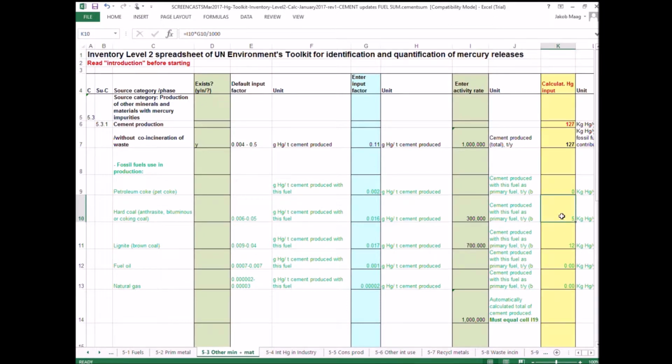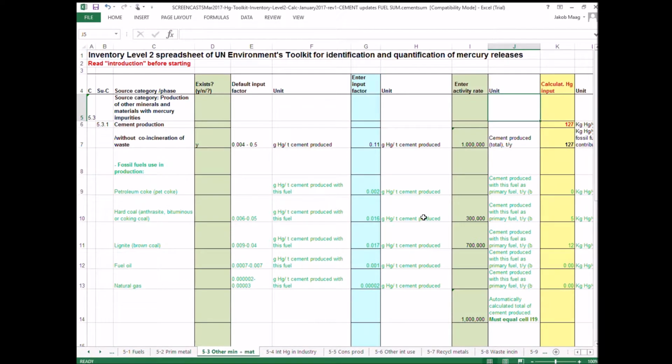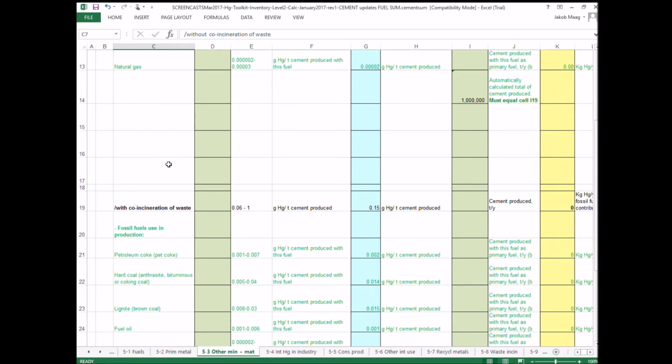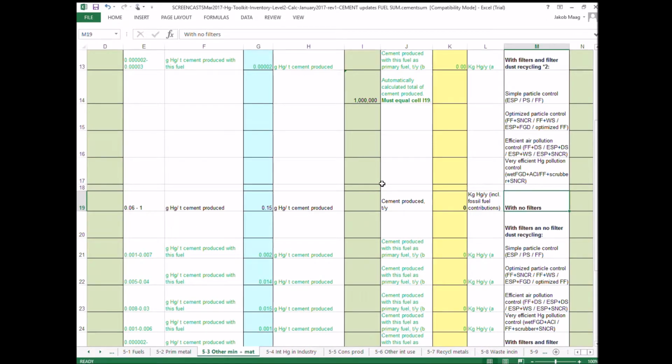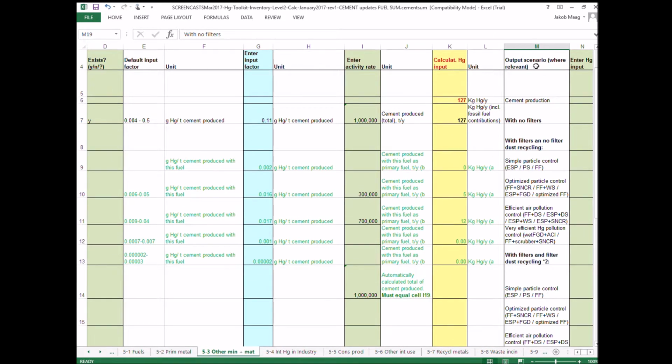You see that the fossil fuel contributions of mercury are still relatively minor compared to the other contributions from raw materials. You see that the other aspects as regards cement production are unaltered in the toolkit spreadsheet. We have this distinction between cement production without co-incineration of waste and with co-incineration of waste. And we still have the output scenarios. The output scenarios, as stated here, concern the filters used in the cement facilities.